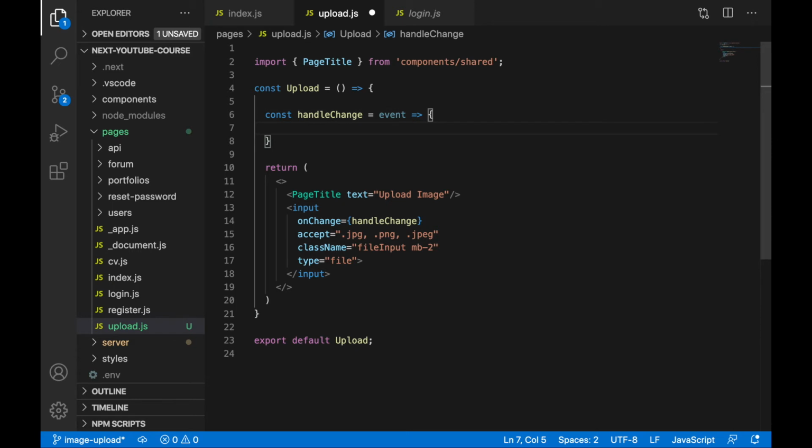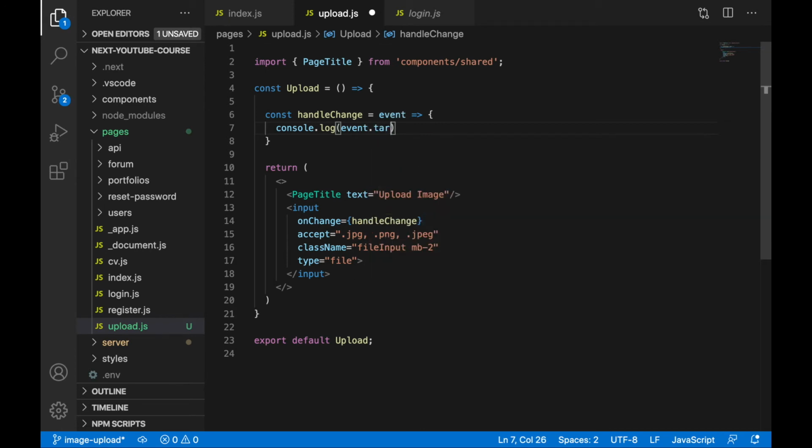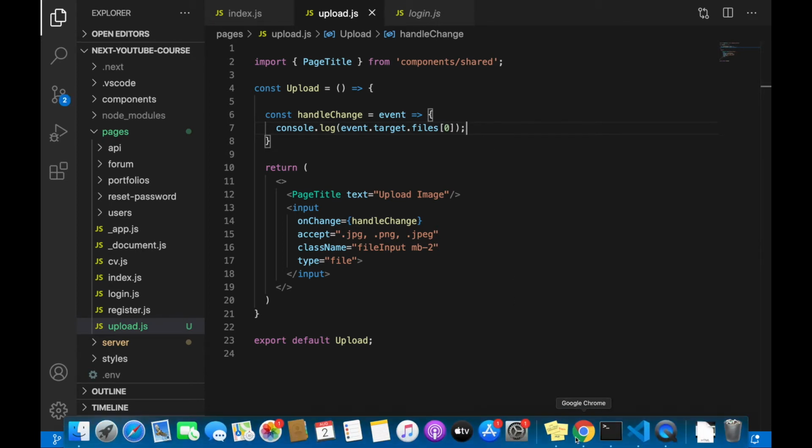Okay, we can even console log the event, so we can write here console.log. If you want to get a file from your event, simply write event.target.files, and you will get the file at index 0. This will get you the first file, and simply console log this out. Let's save this. Let's go back here.